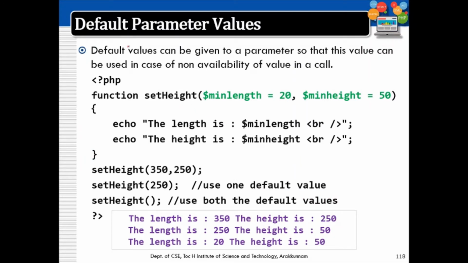Then another new thing which we can do in PHP is having default parameter values. So this is an example of that. We will see with the help of this example. I have a function setHeight, and just at the definition of this function itself, I am adding certain values to the parameters. Normally we just give the variable name only, but here you can see we have assigned a value equal to 20. So min length equal to 20 and min height equal to 50. So here we have by default assigned two values to the two parameters.